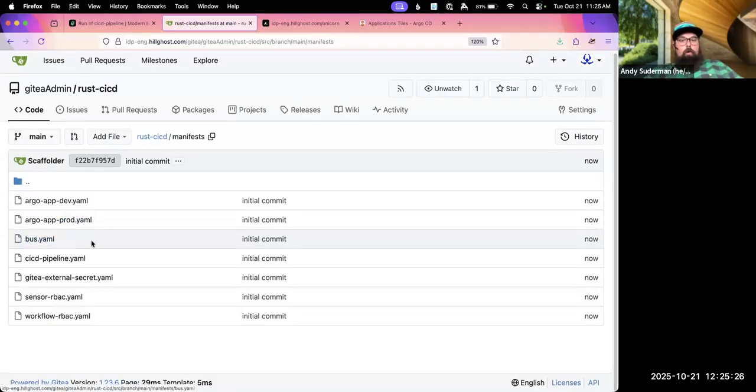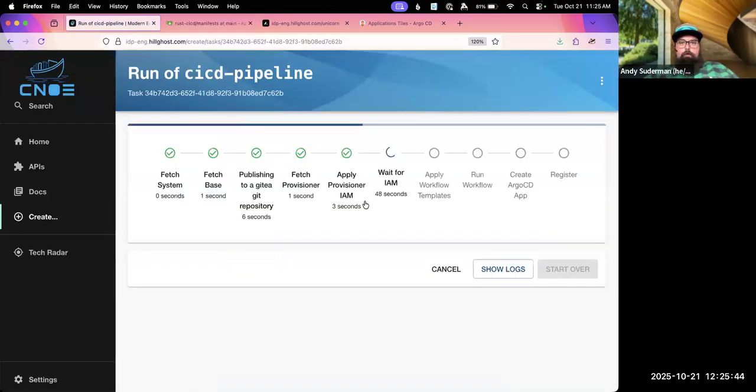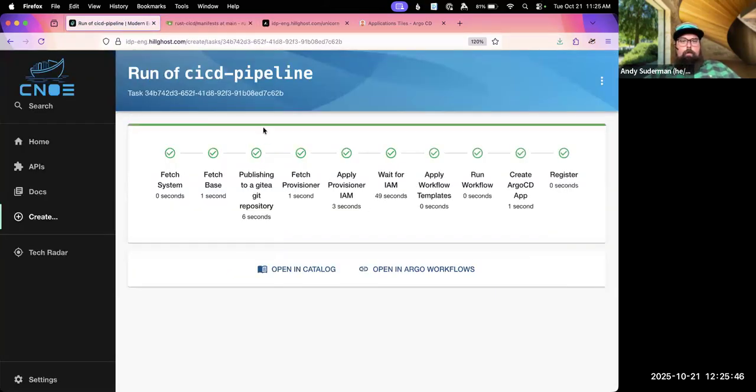We have some Argo events stuff that's going to trigger pipelines. We have some external secrets so that we can interact with our Git repository. And we've got a couple of workflows here specifically for provisioning different things. So that's the first thing that happened. We published the Git repository.